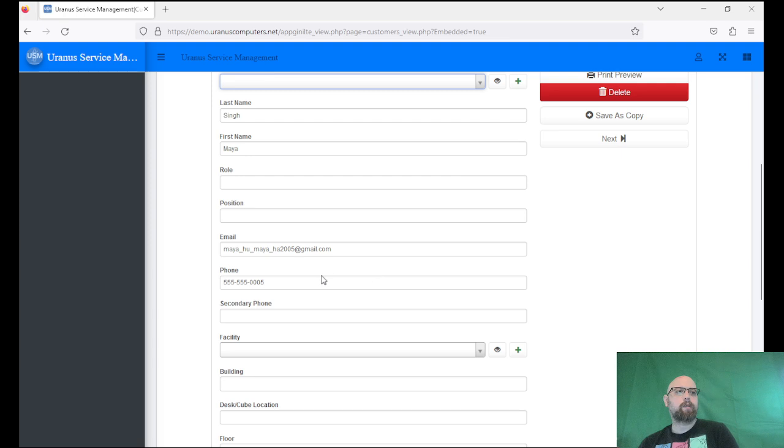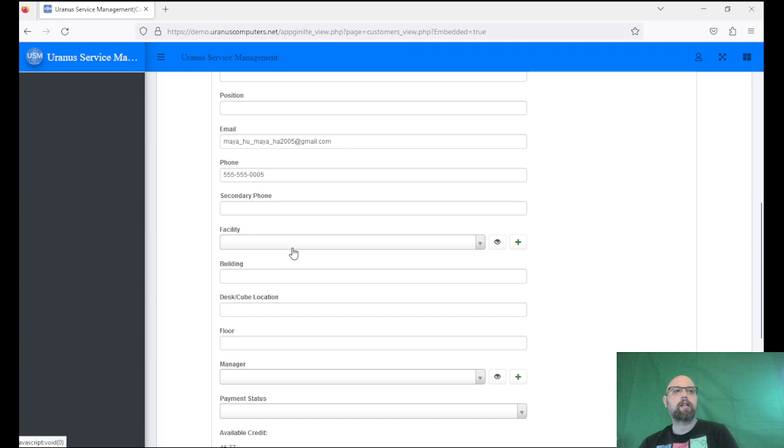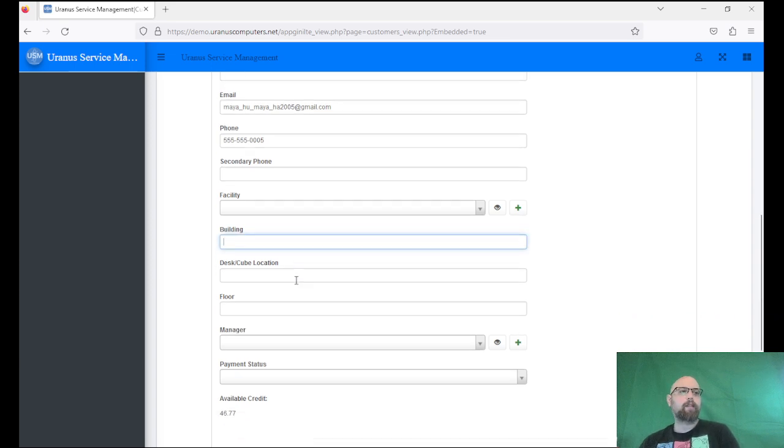So obviously, we want to track their email, any phone numbers, if they have a secondary phone number. Again, if they work somewhere and this is for a business, we should definitely be tracking what facility they're working at, because if you're ever working with a business that has multiple stores, that has multiple offices, it definitely helps if you have any disputes or have to talk with somebody to be able to say, yeah, they're in building J or something like that. And there we go. We have track building.